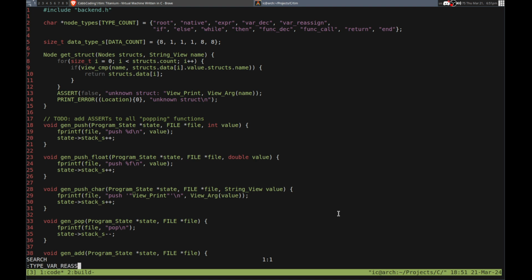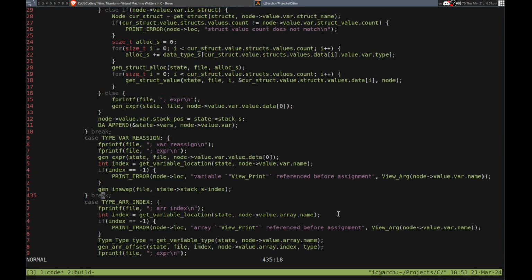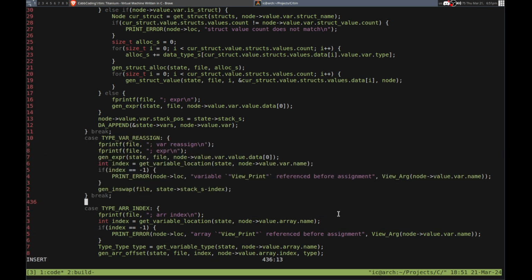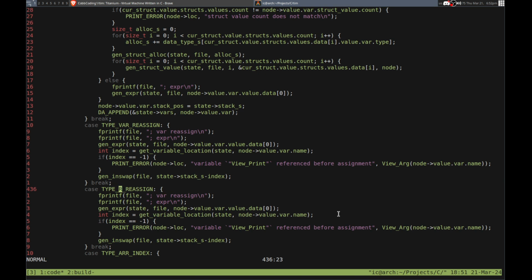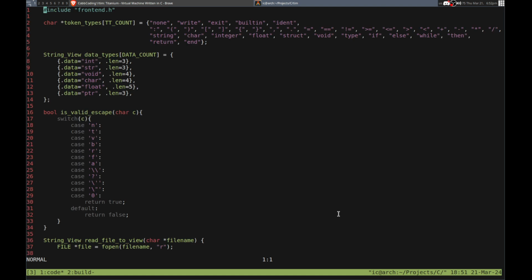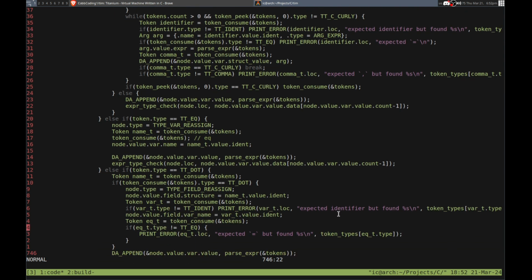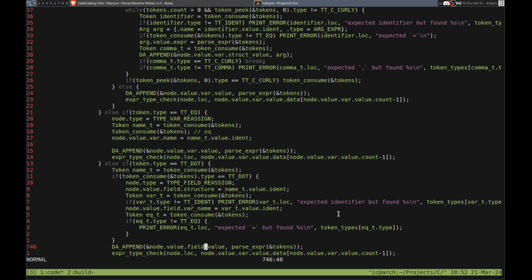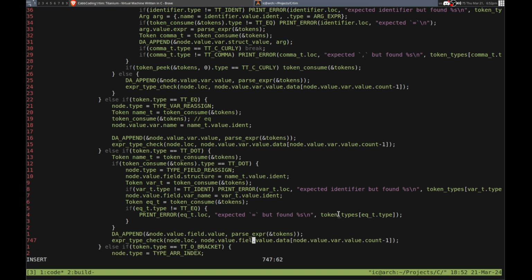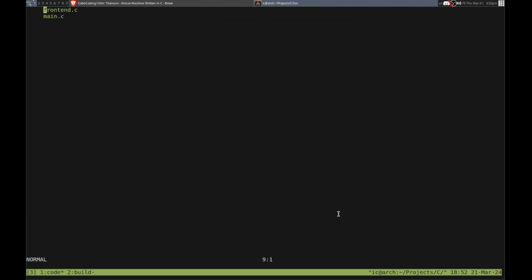So now we can go into the generation of it. Type var reassign, yeah, similar to that. So here we go, and this will be field reassign. I forgot something. We can't exactly just directly use that because we need the value. We need to add the value to the field. So let's do dot field, field value data. Okay, so yeah, we'll add a value, which will be an expression, right? Do it.